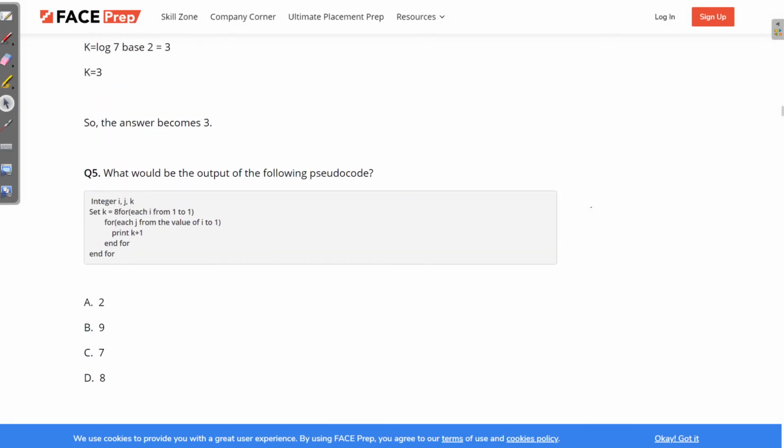Okay, let us solve this question. So here we are given integers i, j and k, and we are given the value of k as 8. Okay, k has the value 8. It is already initialized, k equals 8. Now we have two loop statements. They are nested loops. The first statement says for each i from 1 to 1.